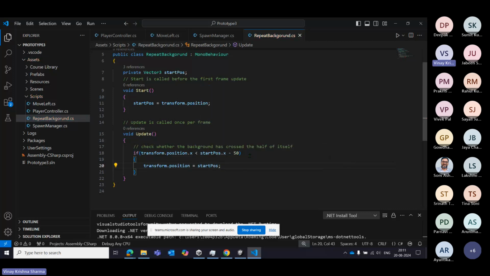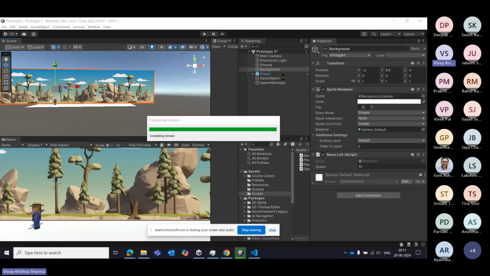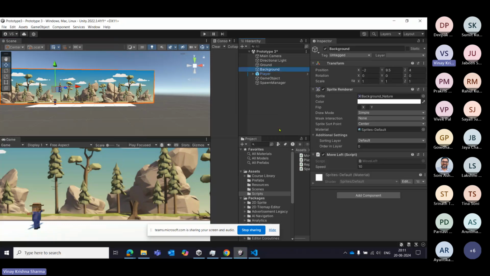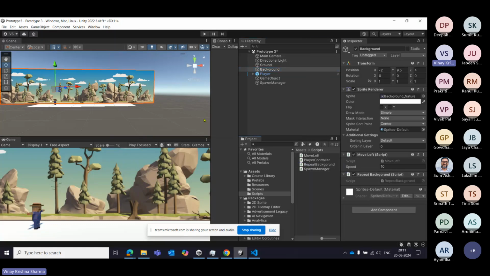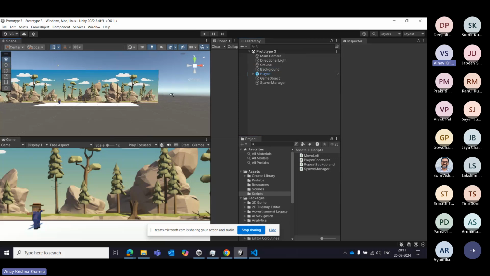That's it. Let's see this in action. But first of all, we have to attach the script to my background game object. In my game, the script is not attached. I'll call it repeat background. Let's attach it over here. This should be fine, and let's see how this works.